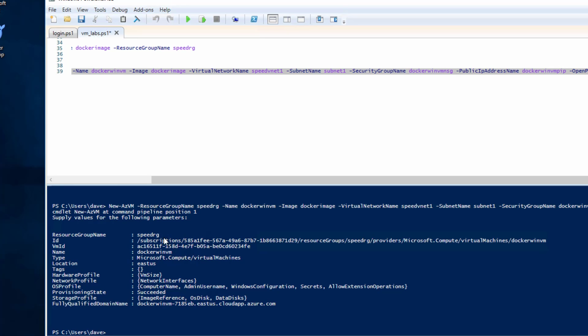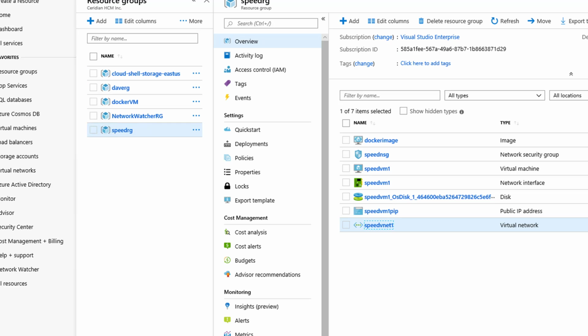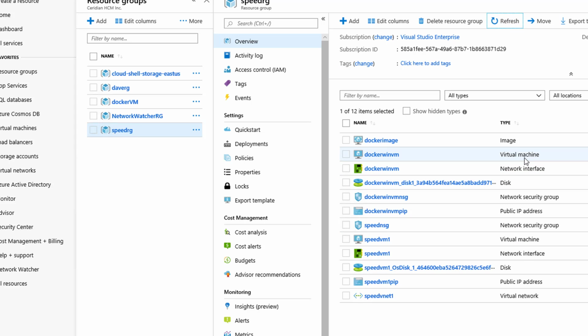Alright, as you can see, it appears my VM is successfully created. Let's go check the portal. And come back over to speed. Let's just see one virtual machine. Let's hit the magic button. Refresh. And there's our virtual machine, DockerWinVM. So it'd be an exact duplicate of Speed VM.